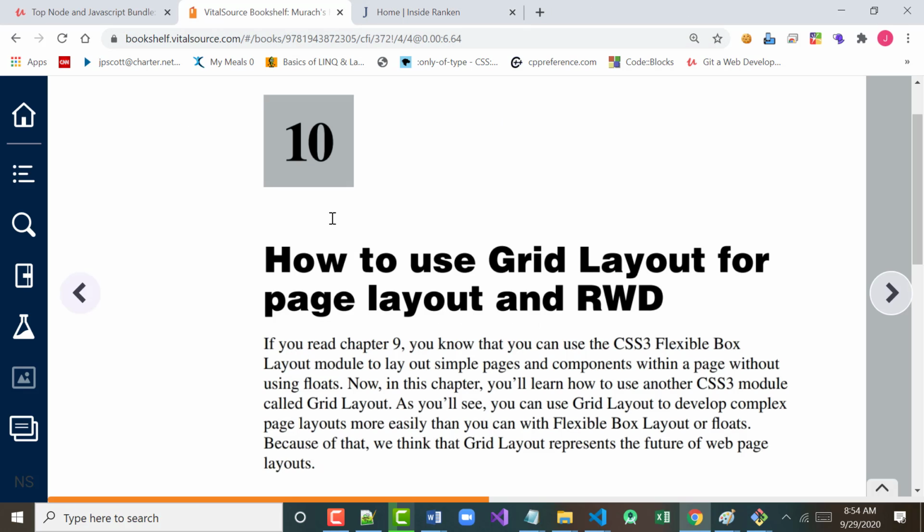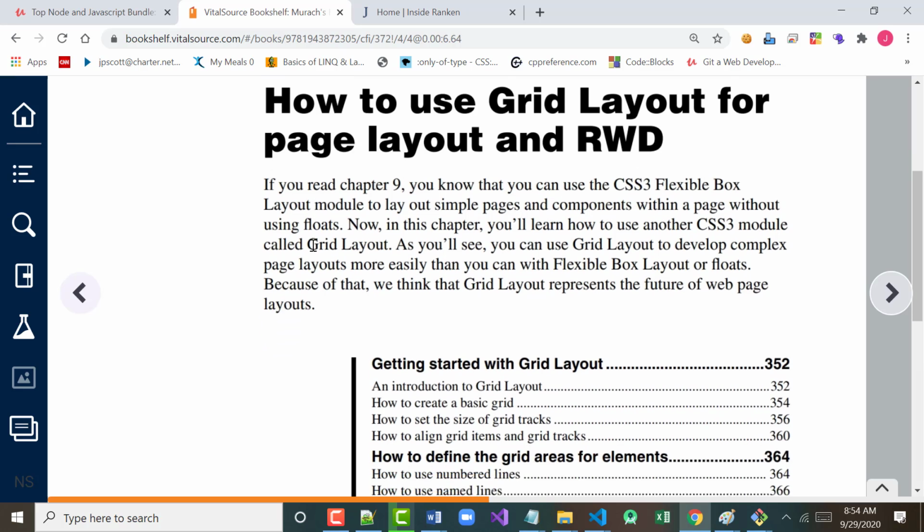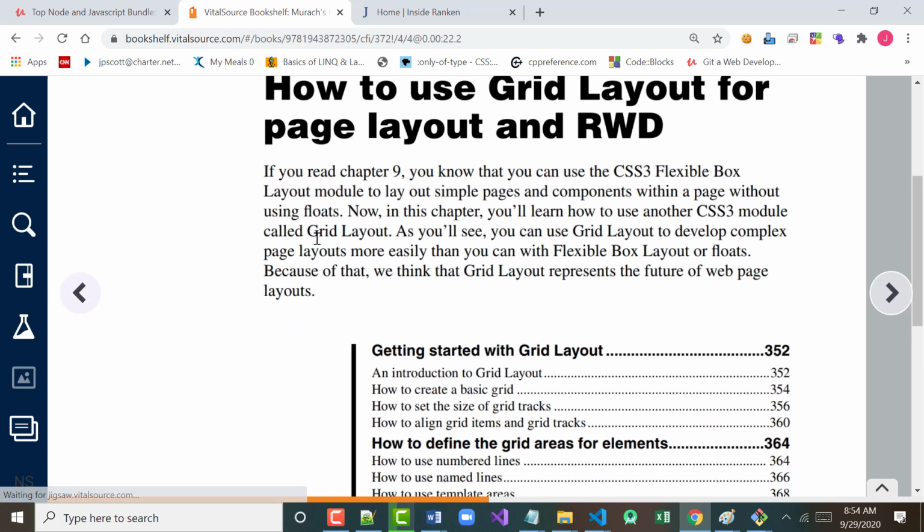All right, so let's jump into the book. And again, it's not that if you use Grid, you can't use Flexbox, or if you use Flexbox, you can't use Grid. You can use them jointly. You can still take some of your site and not set it up. You can still use floats.